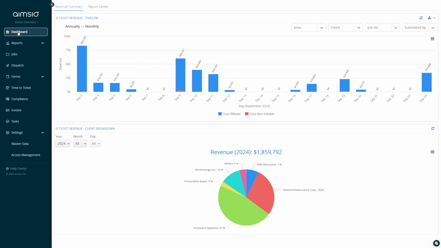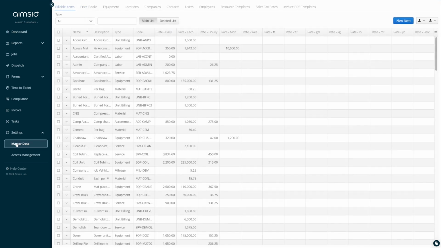Billable items are the foundation of Aimsio's billing platform. They consist of a collection of chargeable items that can be used to prepare estimates, tickets, and more. Accounts can access their billable items list by navigating to the master data page using Aimsio's left sidebar.